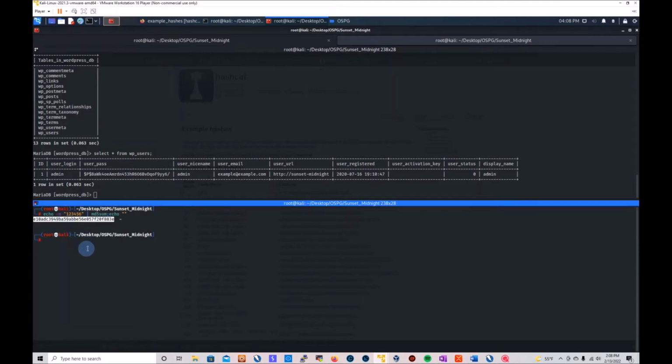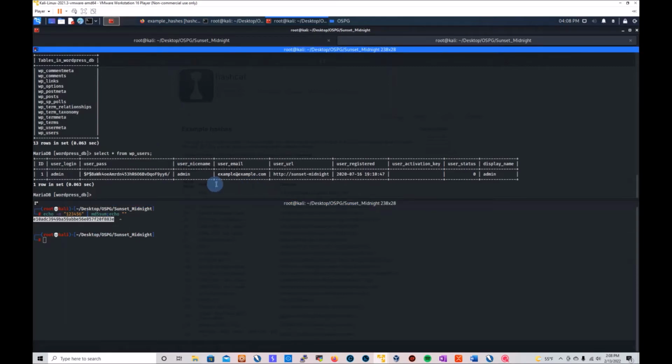Then update this hash with our new one. And how we're going to do that? We're going to run update the WordPress users table. There we go. And we're going to set the new password.